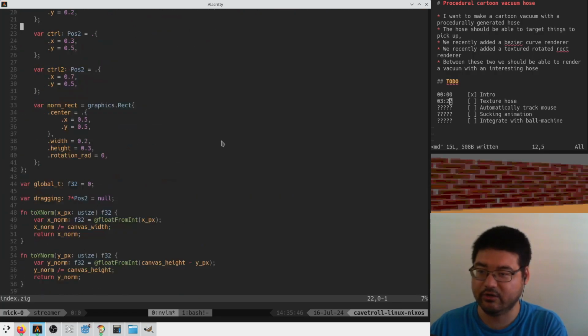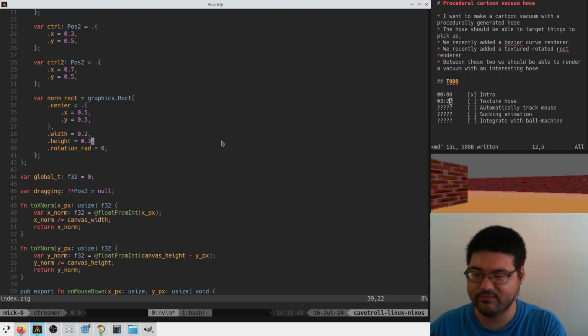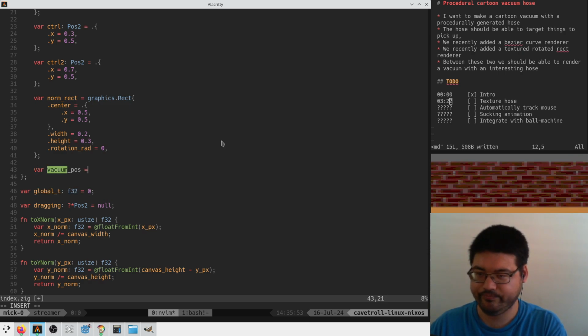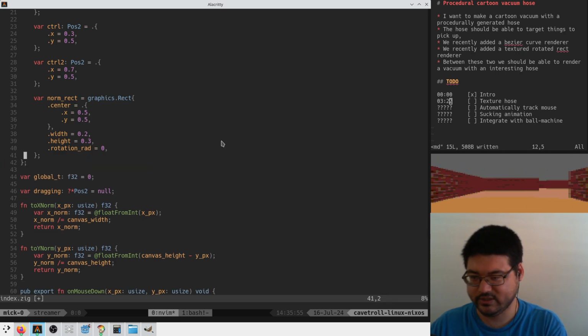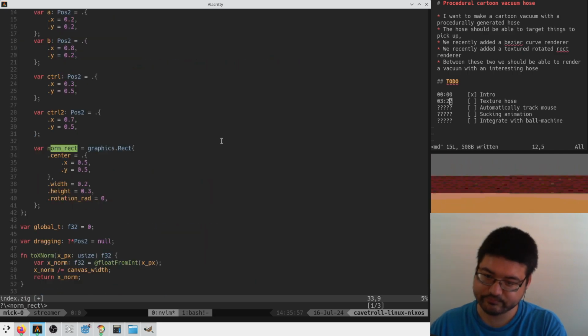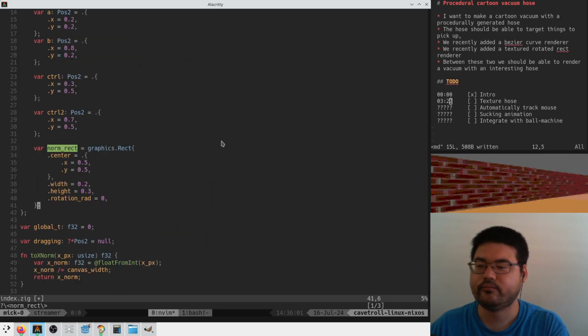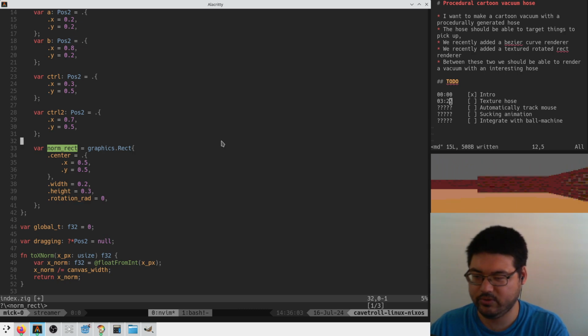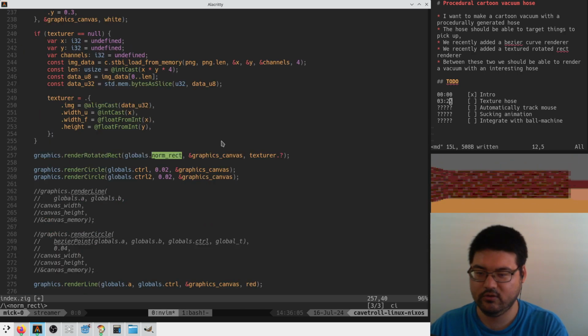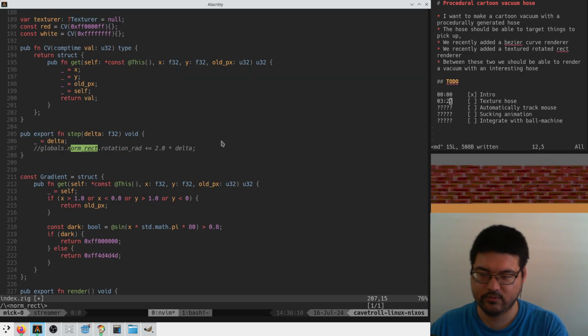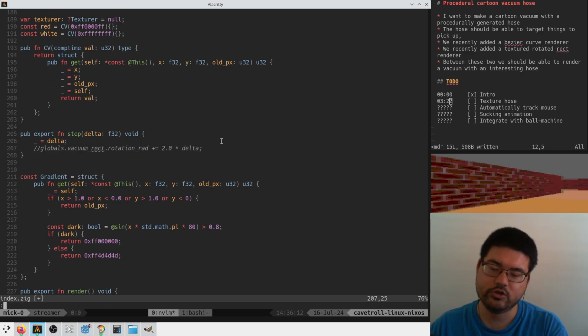I guess we'll just stick it in our globals for now. We'll just say we have some sort of vacuum position. Oh, which is this already. This is probably this. It is. Okay. So the hose is going to come... we should rename this. This is going to be vacuum rect.